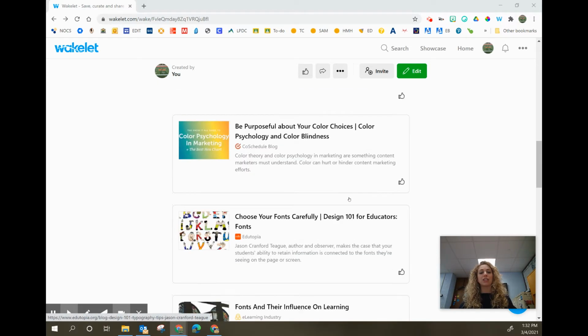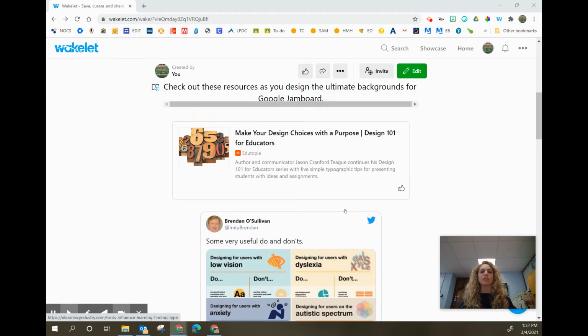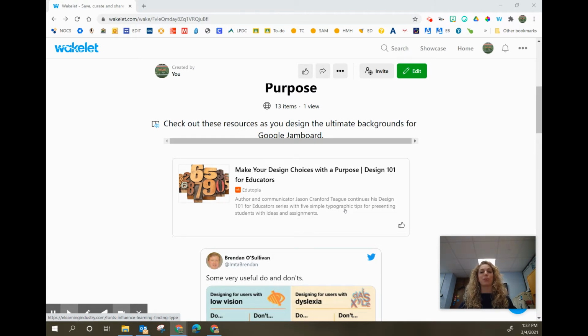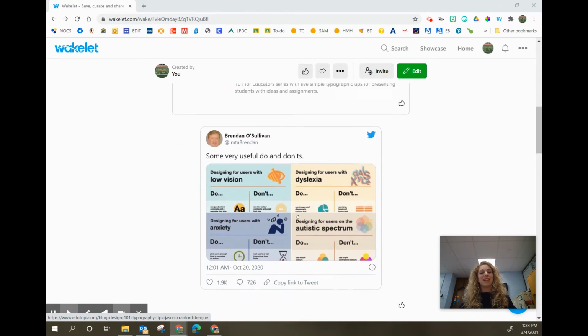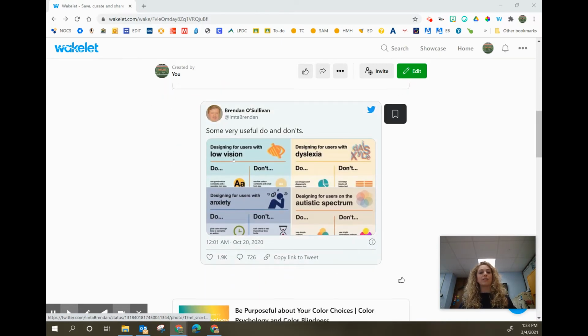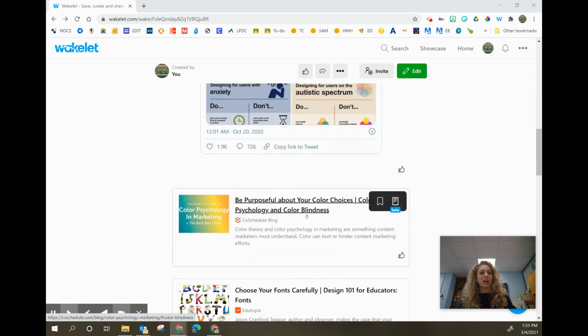Pay careful attention to the first 5 things in the collection, and then the rest of the collection is going to focus on resources to help you with the design. So I'm going to take a real quick moment and walk through what's here, and then I want you to just take some time and reflect on what you've learned from these resources. So we're going to start off with thinking about design choices with a purpose, thinking about typographic tips for presenting to students, thinking about how our design choices impact students with low vision, dyslexia, anxiety, autism, and even color blindness.